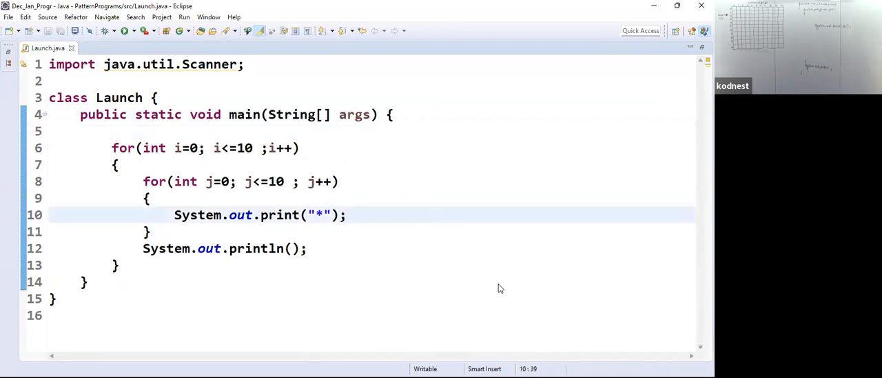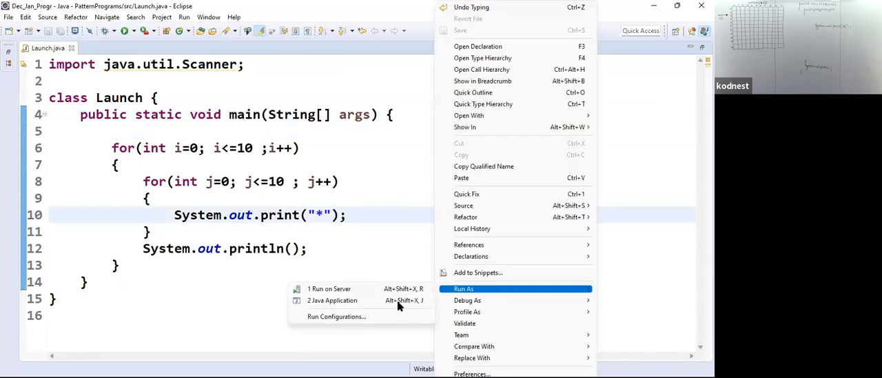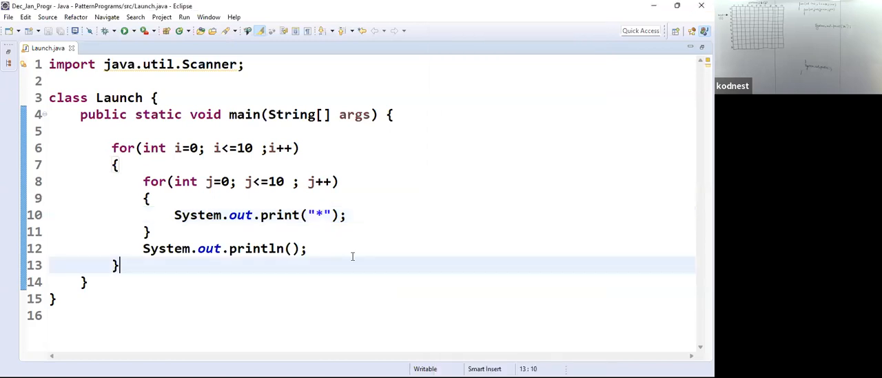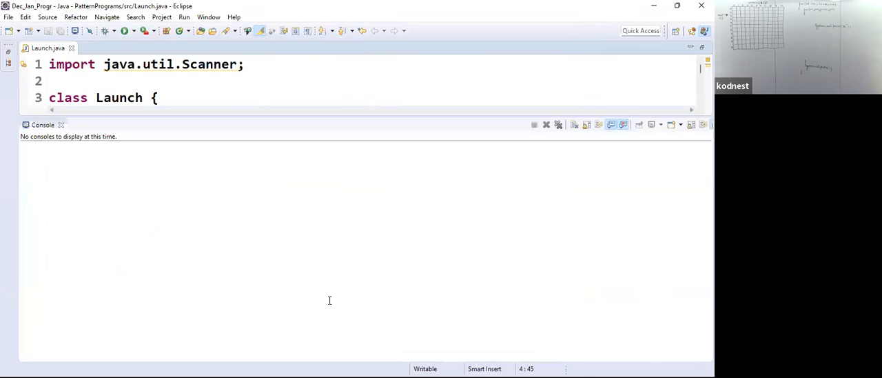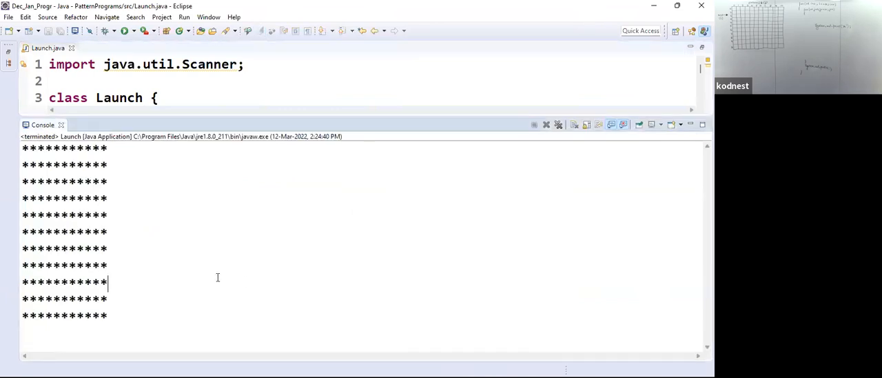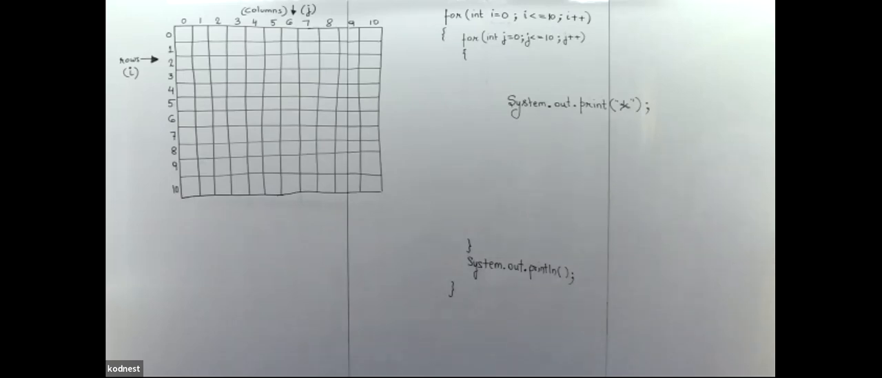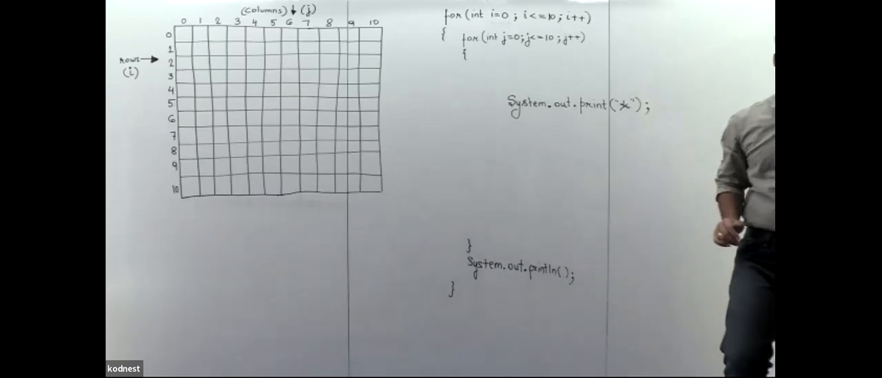If I execute it, run as Java application. Great. So you can see I am getting a full square, a complete square where stars are everywhere. But now this is not my expectation. This is not my expectation.